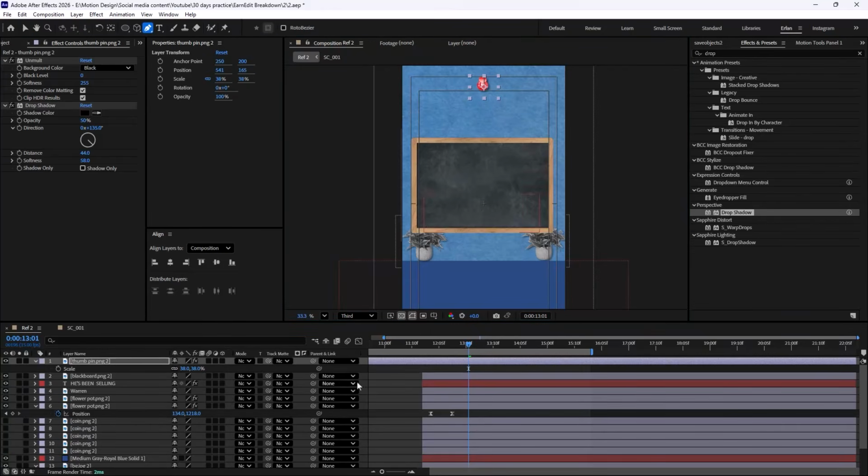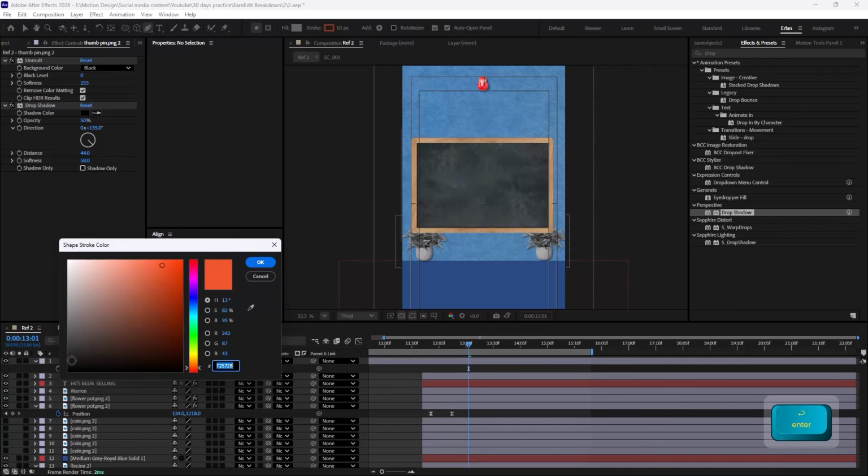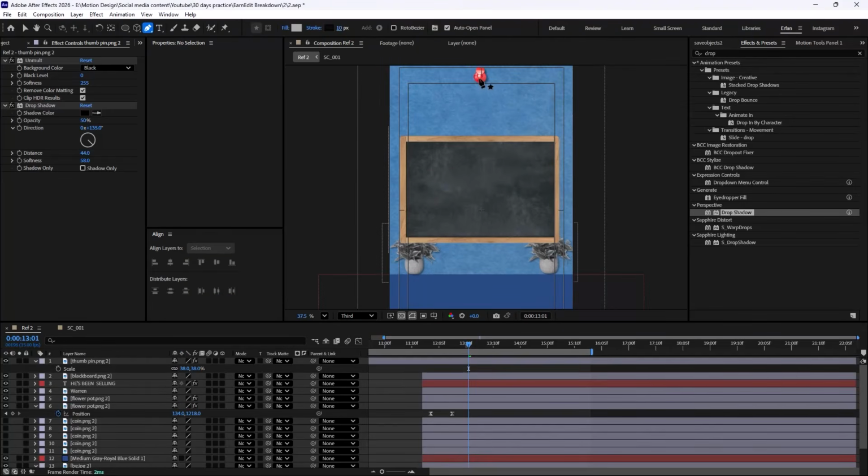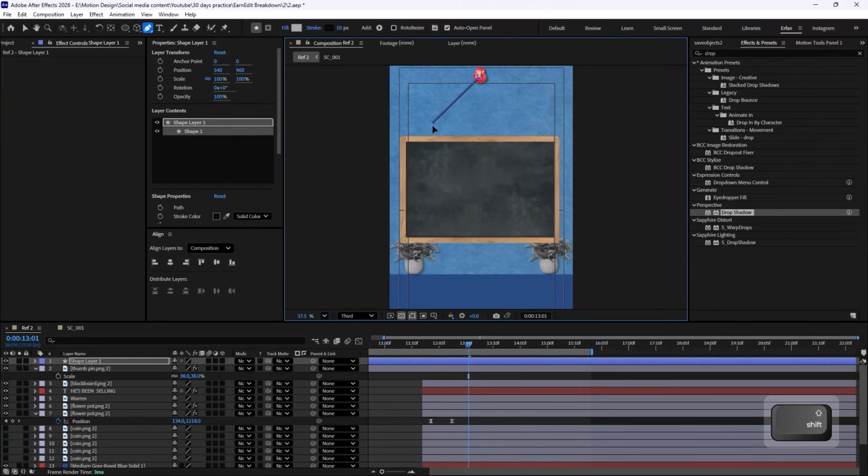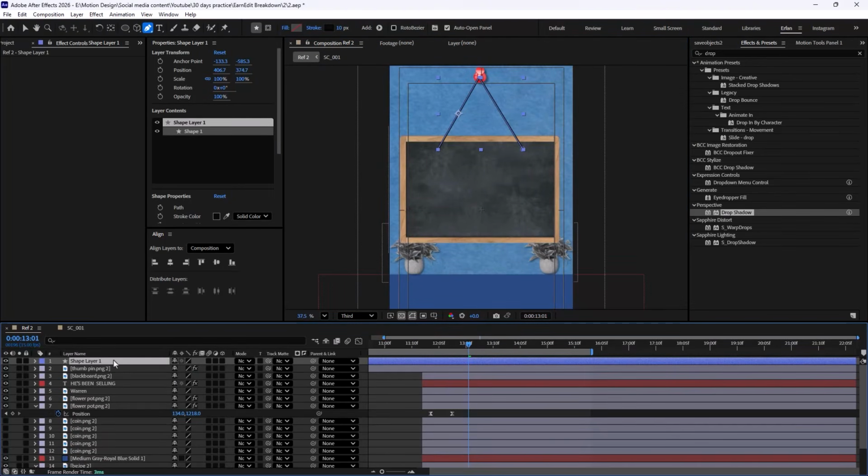And with the pen tool selected, I am going to set these strokes to 10 pixels. Giving it the black color, I'm going to draw a shape like so. So let's just call it the black. This is going to be the string.